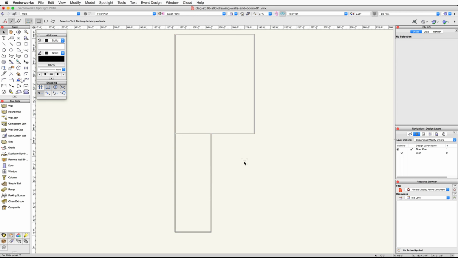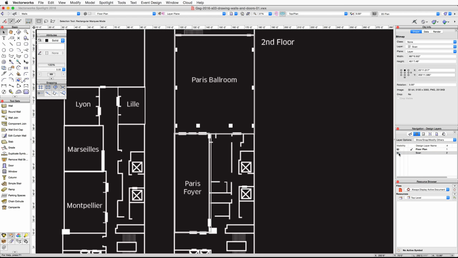Now let's place some doors for these rooms. We will use the imported image as a reference, so we'll need to make the Scan design layer visible. In the Navigation palette, make sure the Design Layers tab is active, and click once in the left visibility column for the Scan design layer to make it visible. In the Building Shell toolset, activate the Door tool.